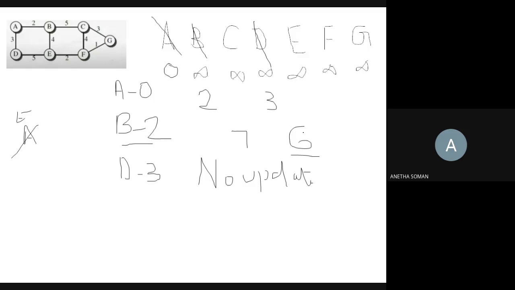But already the value of E is 6, which is lesser than 8. So you don't want to consider that 8 again. You should assume the minimum value. So what I have done is, I am taking 6. So what is the final value now? E is equal to 6.